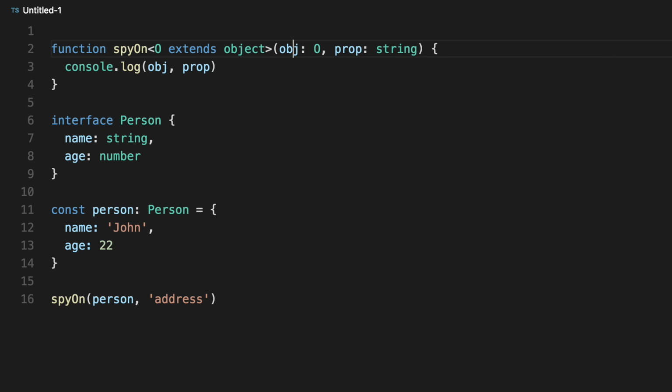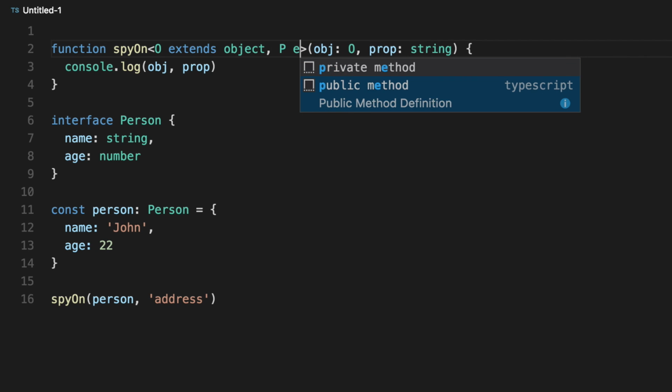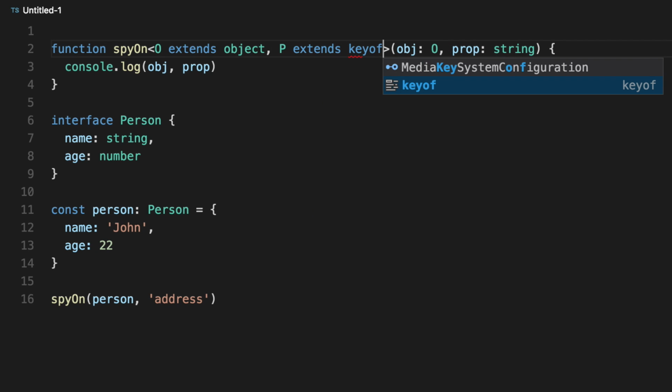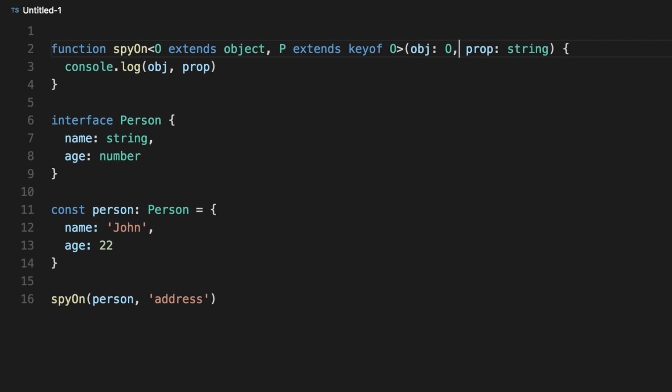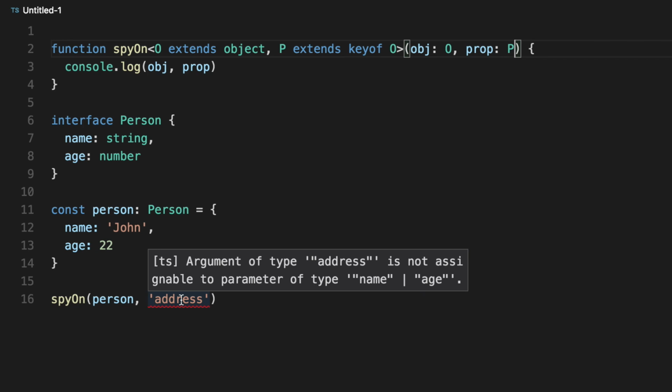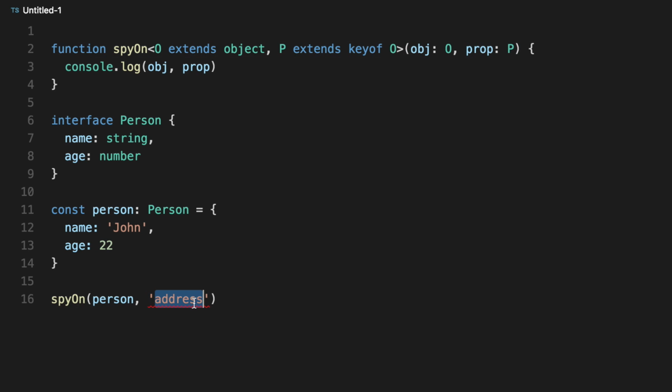Now we must create the lookup type. And to do so, we have to use the keyof operator. So with this, we are saying, okay, TypeScript, P is going to be one of the properties of the object O. And as we see here, now it's complaining that address is not one of the properties of person. What if we use name? Okay, this is working as expected.